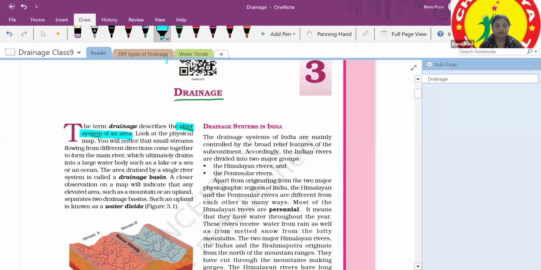Now we will notice that small streams following different directions come together. There are some streams coming and some going in different directions, which ultimately drain into a large water body such as a lake, a sea or an ocean. The area drained by a single river system is called the drainage basin. Does everybody understand?